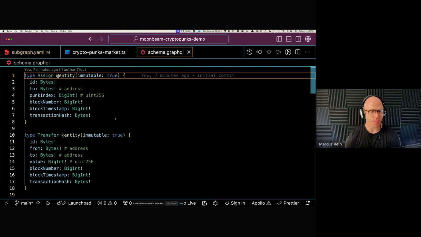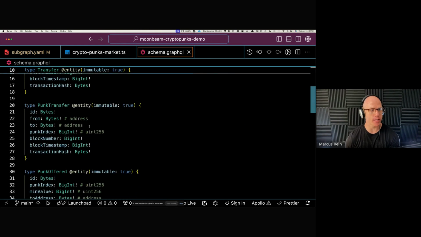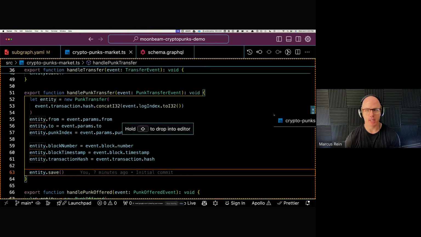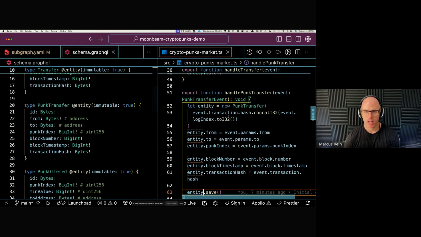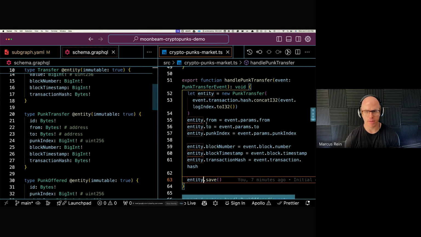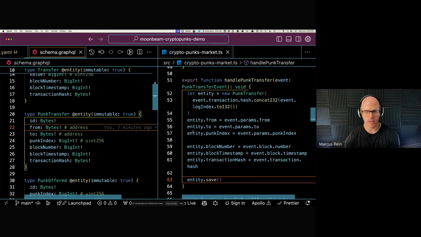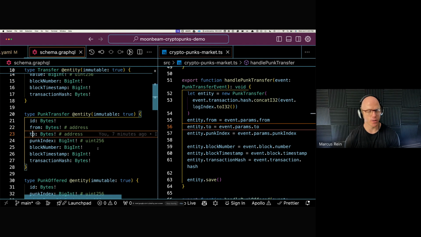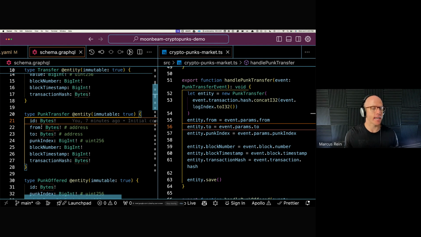So finally, we're in our database, and let's put these side by side just for the sake of teaching. We see the punk transfer database right there. We have the from going to the from, and the to going into the to. Hey, it's just passing right in. And the ID is bytes, which is very nice, of the entity itself. And we have storage in our database, and we're ready to go from there.